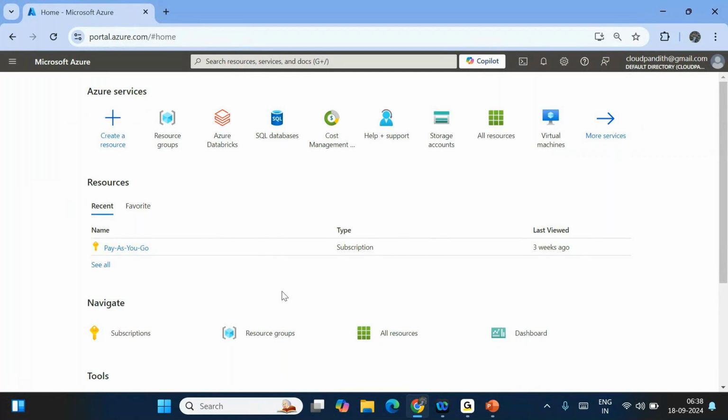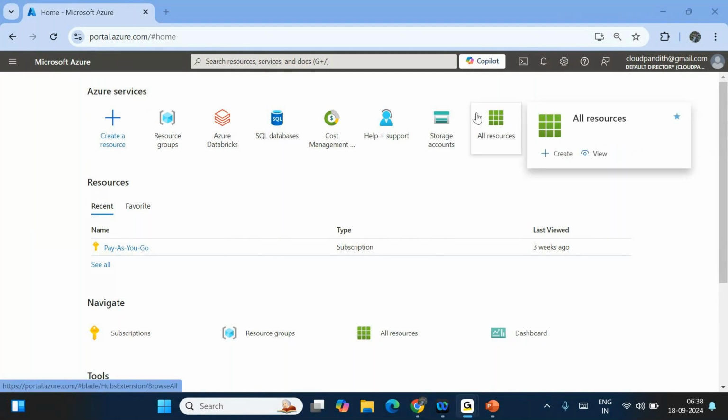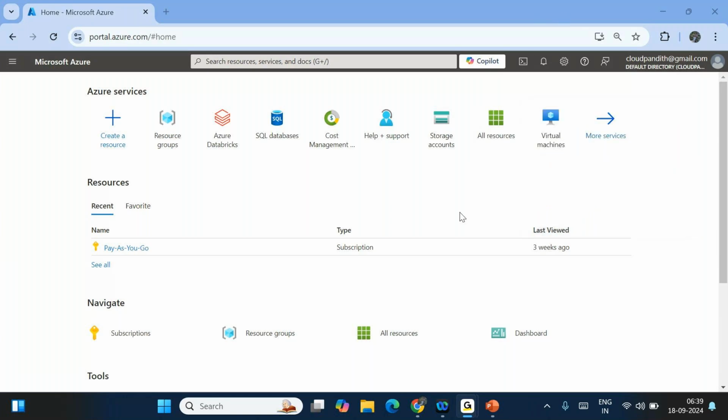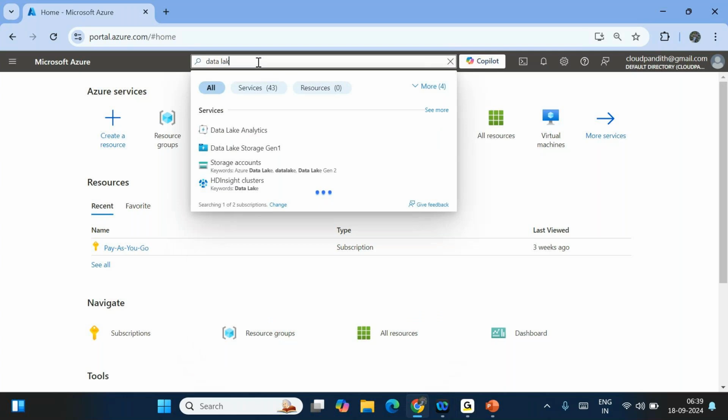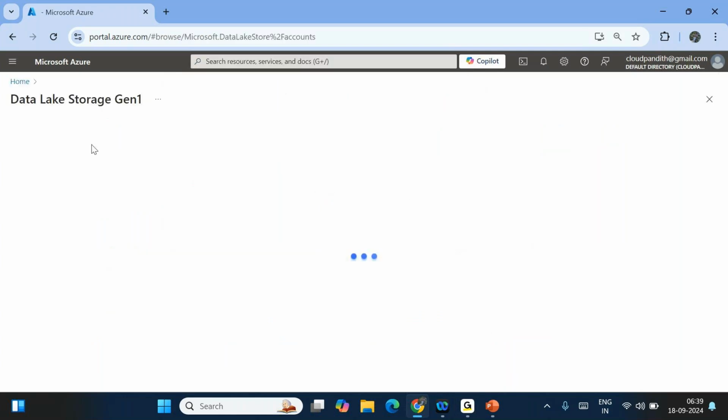Any doubt? What is the difference between data lake and Gen2? Means when we create, we select the one option. Apart from that, any difference between Gen2 and data lake? Data lake or data lake storage Gen2, both are the same. We don't have anything called data lake storage Gen1. Data lake storage Gen1, I think it is removed already. Yeah, it is there, but I don't think it will allow you to create.